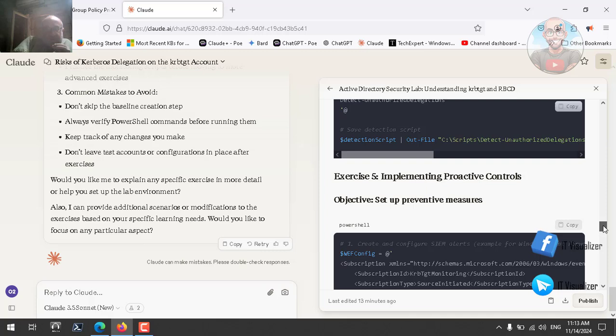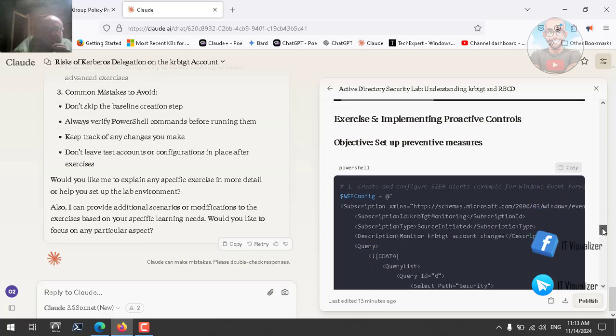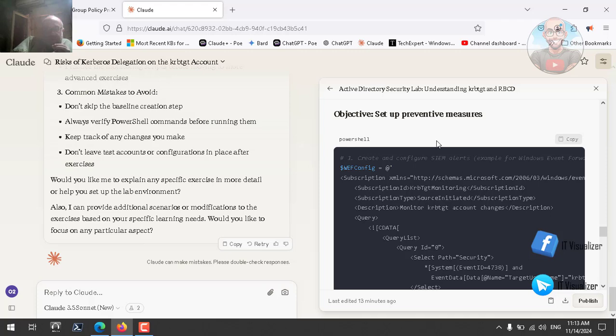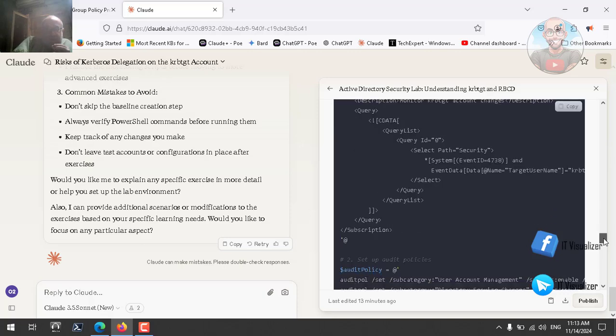Implementing proactive control, set up preventive measures, create and configure SIEM alerts. If you have a SIEM system, you can tell it to check or to monitor the events concerning the delegation on the KRBTGT account.